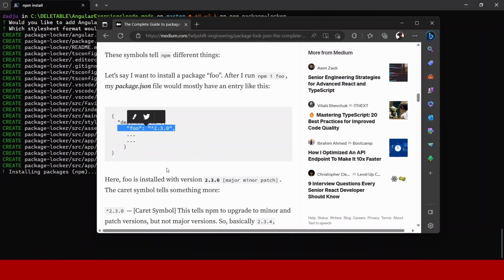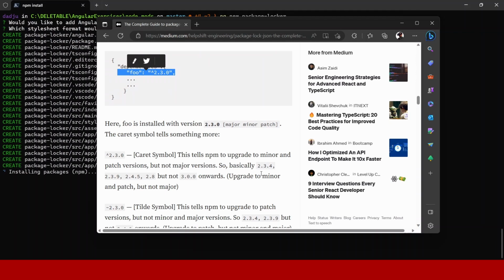Okay. Here, foo is installed with version 2.3.0, major minor patch. The caret symbol tells something more. Okay, 2.3.0 with the caret symbol tells npm to upgrade to minor and patch version but not major version. So basically 2.3.4, 2.3.9, 2.4.8, 2.28, but not 3 onwards. Upgrade to minor and patch but not major.